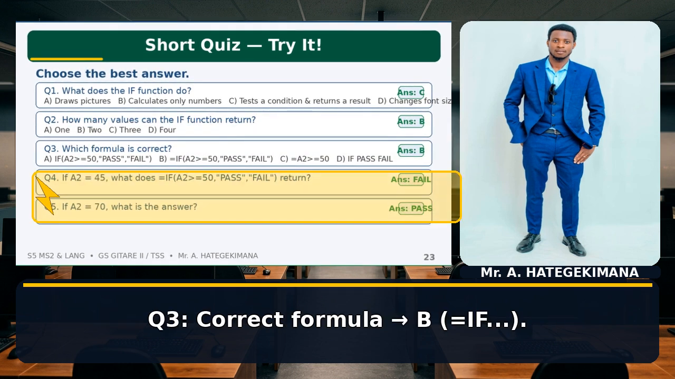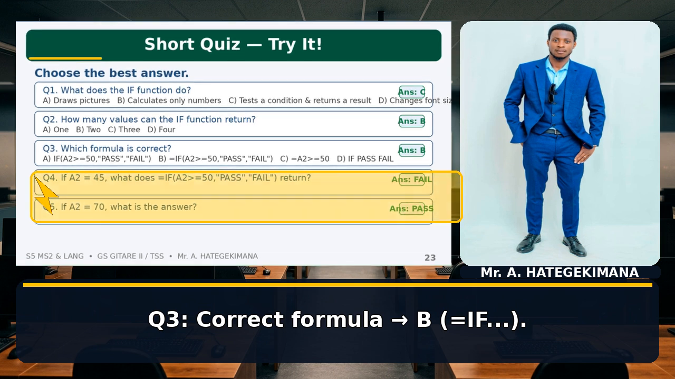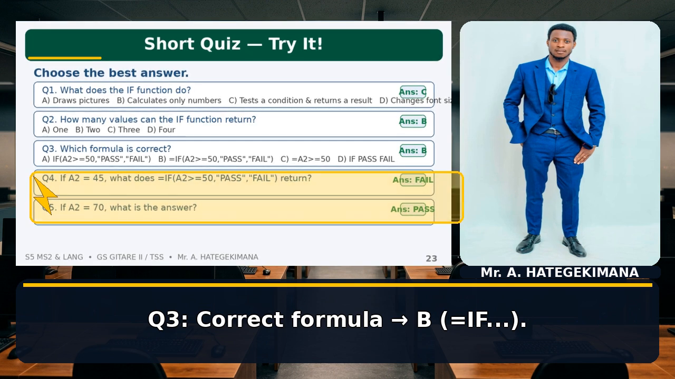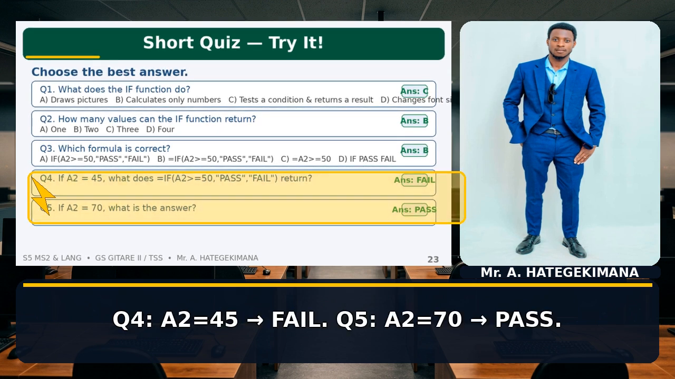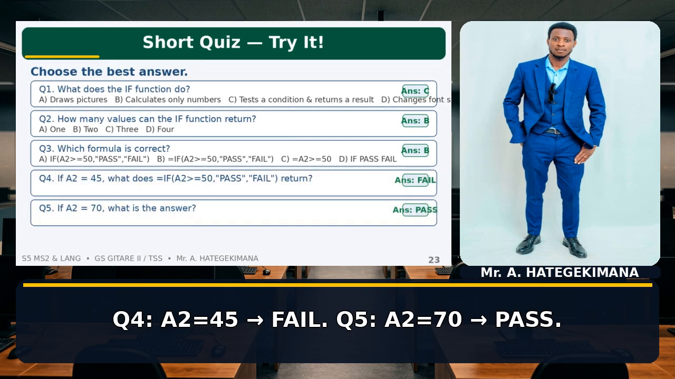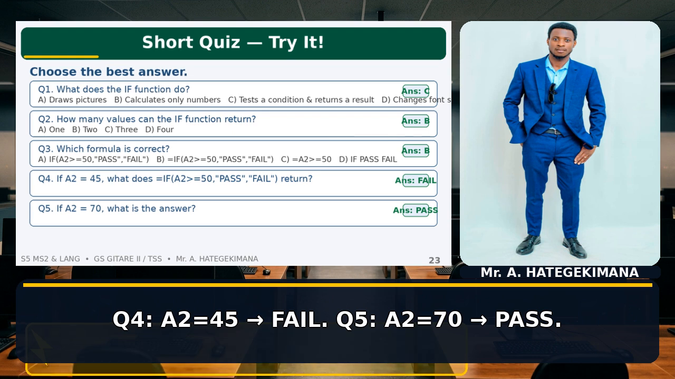Question 2. How many values can the if function return? 1, 2, 3, or 4? The answer is 2, the true value and the false value, so answer B. Question 3. Which formula is correct? The correct one is B, equals if A2 greater than or equal to 50, pass, fail, with an equal sign at the beginning.